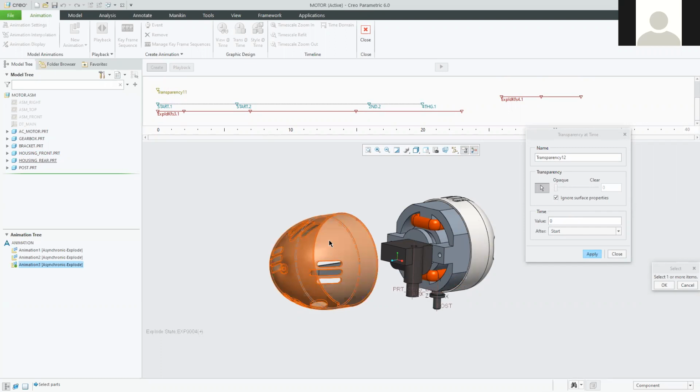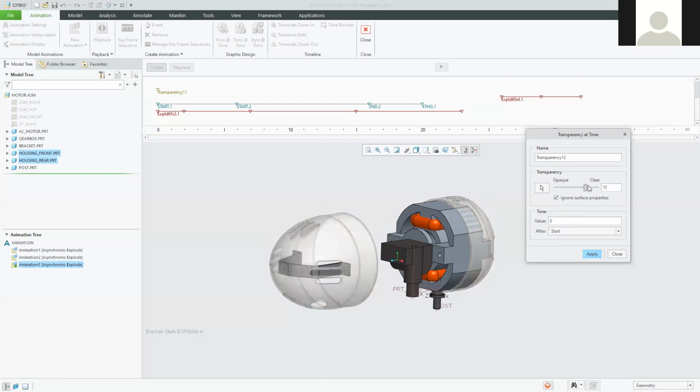Then I'm going to pick those two components again. So I held down Control there to pick the two components. Click on OK. And then slide it to something where it's not fully transparent, but sort of semi-transparent, like that. And then I can insert that.